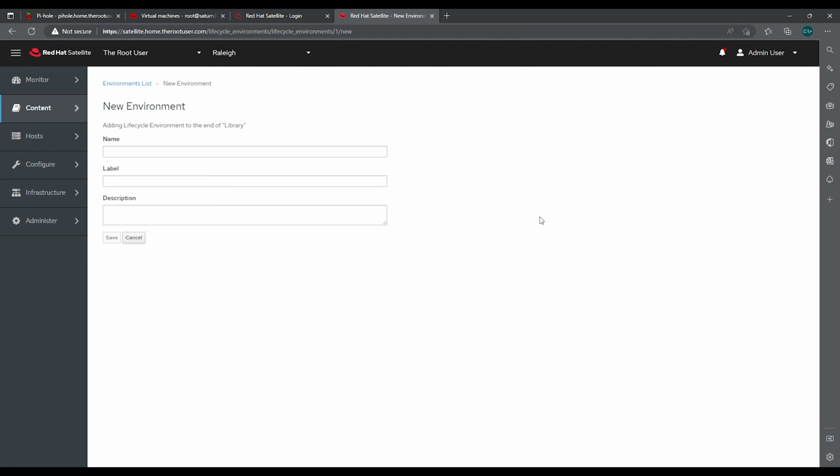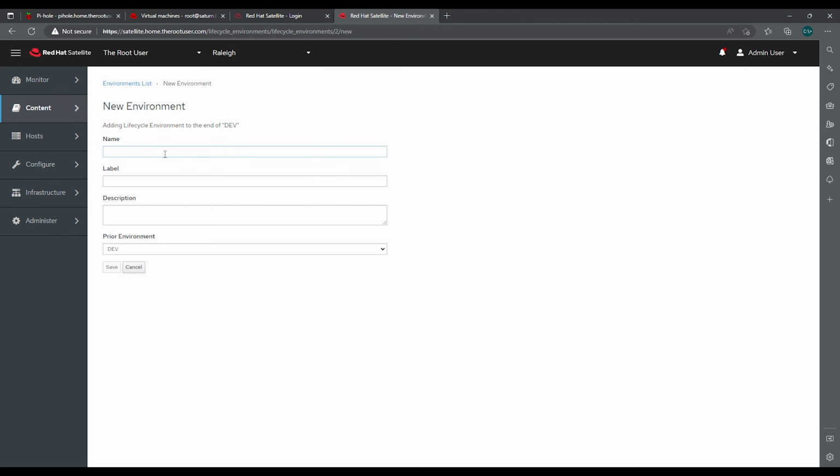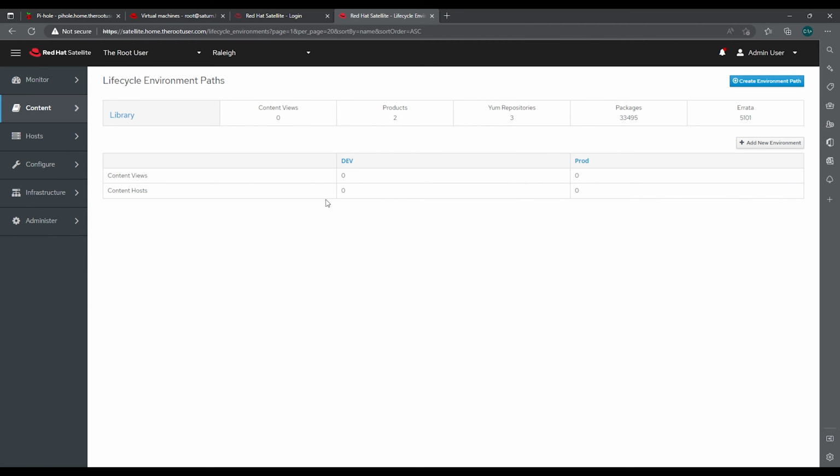So let's first create our new one. We'll just call it dev and hit save. And then add a new environment on top of that, to the end of dev, and we'll call this one prod. And the prior environment is dev, and we'll hit save. So now we have dev and prod.